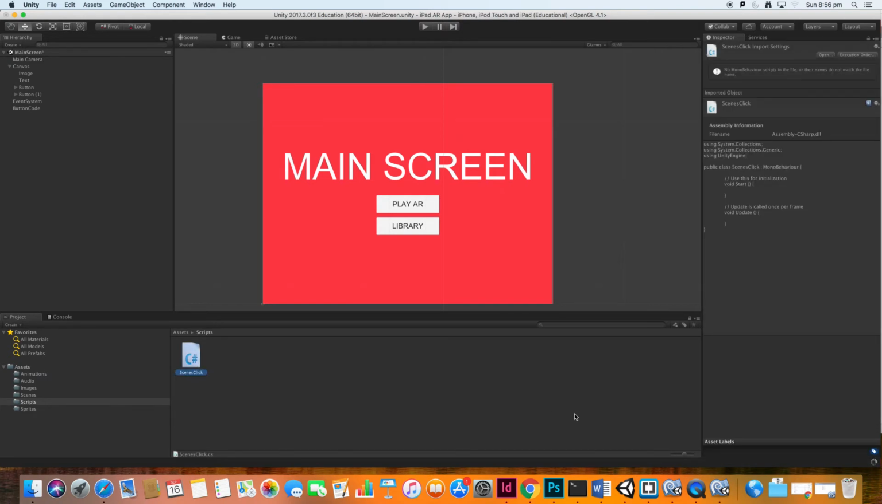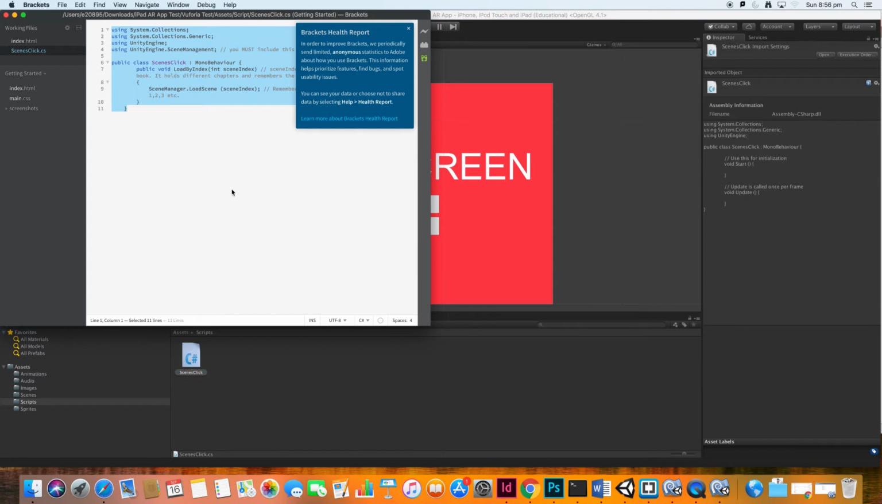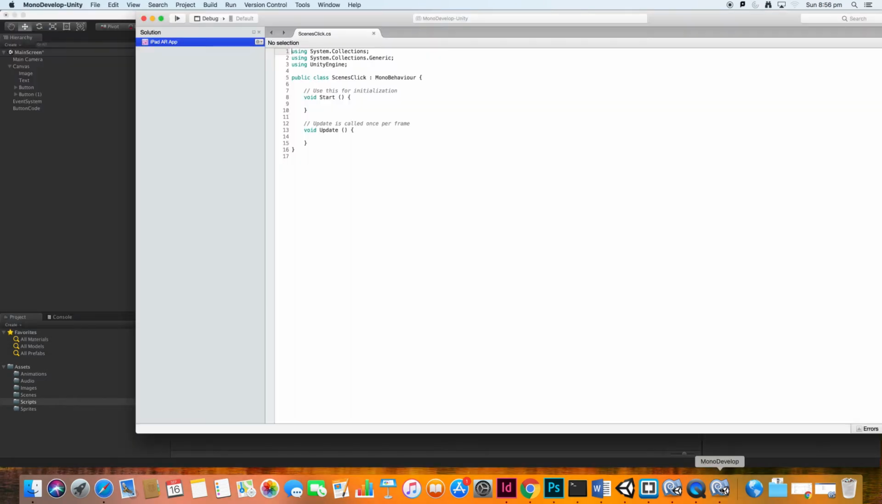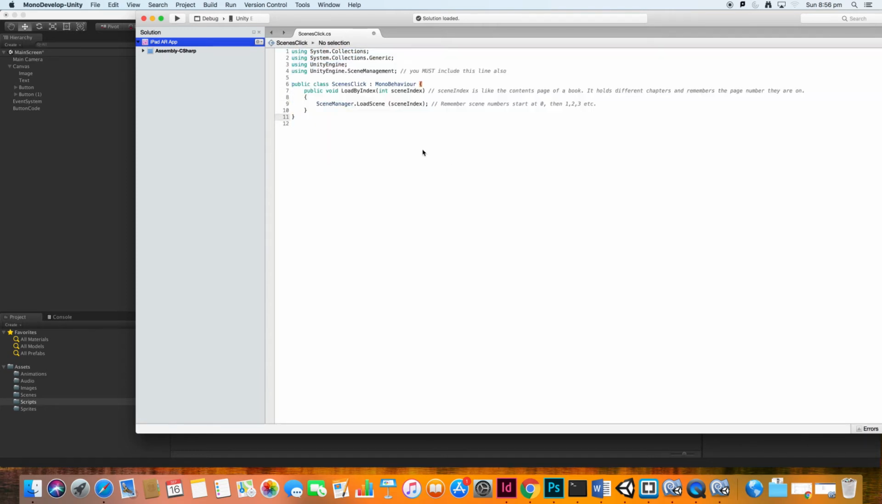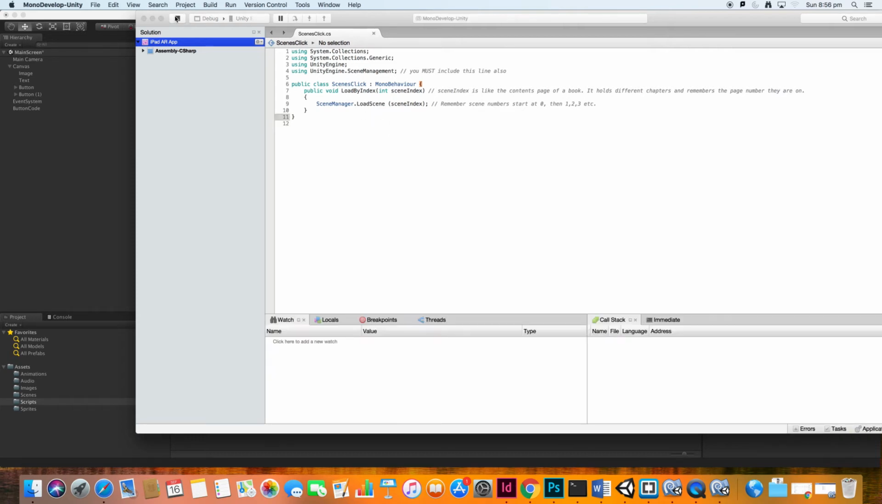Open this up, and I'm just going to copy some previous code that we've used into my new Scenes Click file here. So selecting everything, I'm going to paste in that code, Scenes Click, matching up, press play, do a test, and it will also save our file.